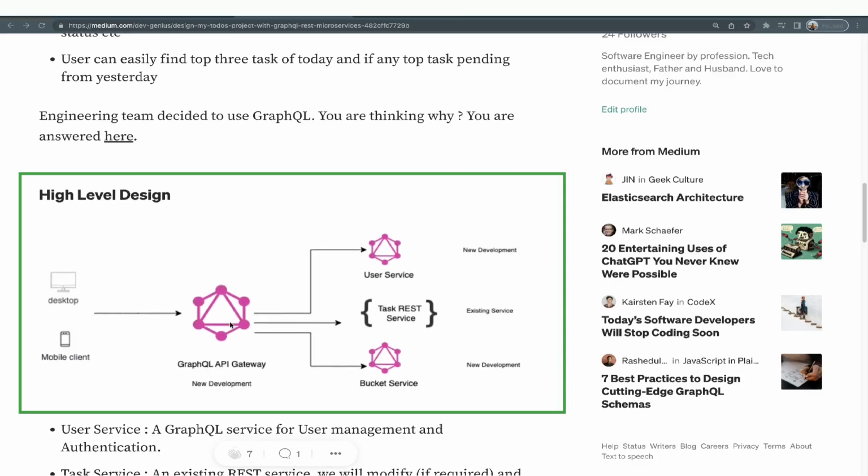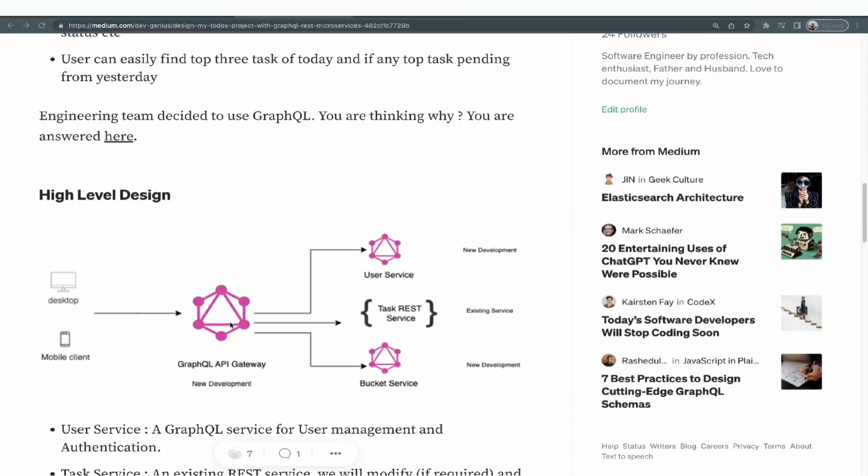I think you all are clear about the high level design. If you have any questions, you can comment. In the next video, we are going to implement these individual services.